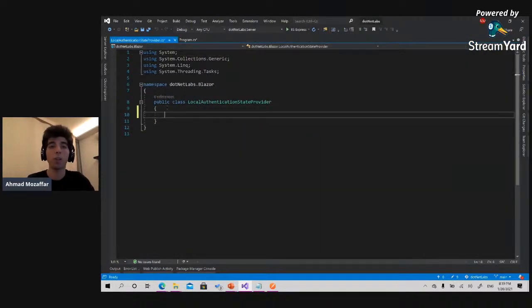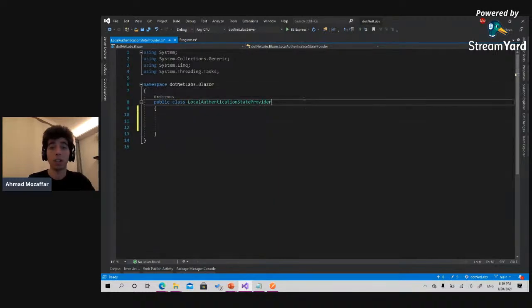I'm calling it local because this authentication will be locally based on the local storage of the browser. But maybe there is another type of authentication state provider, like if you are dealing maybe with Facebook authentication, Gmail, or whatever. So it should inherit from AuthenticationStateProvider.